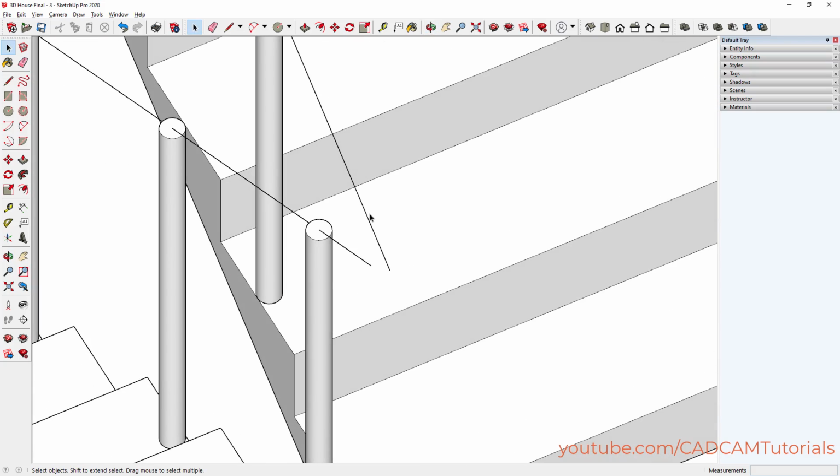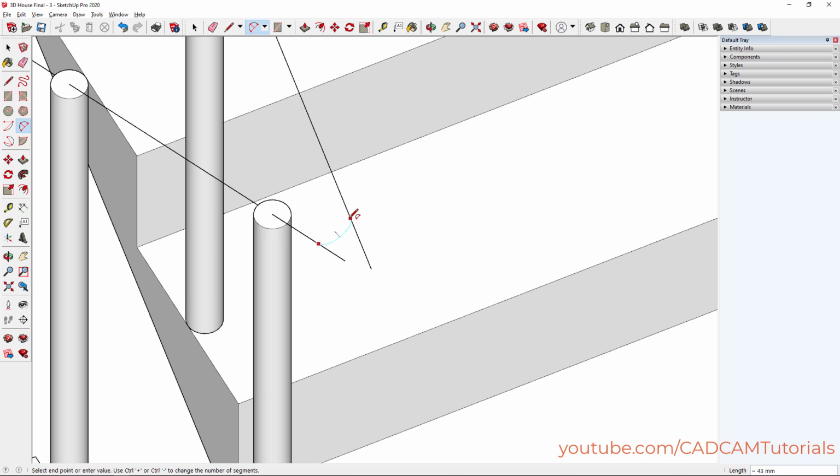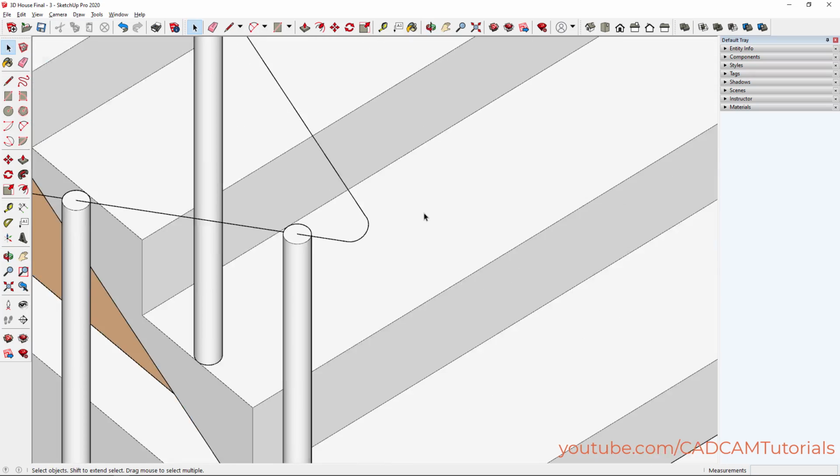So we will create here one arc. Click on arcs. Click on this point. Specify second point for arc. Then take your cursor here on green axis and click. Press spacebar. Select this line and delete. Select this line and delete. So here this bend is created.